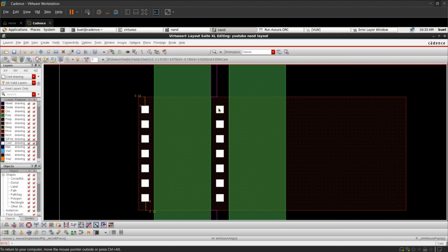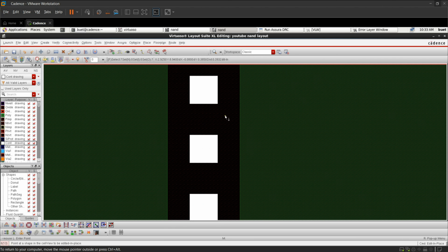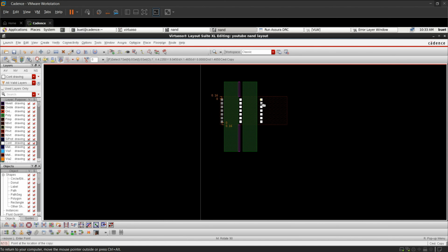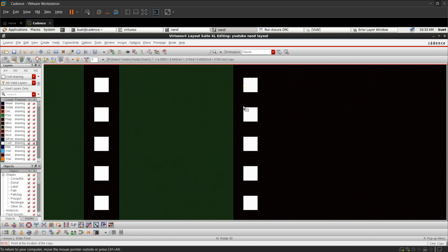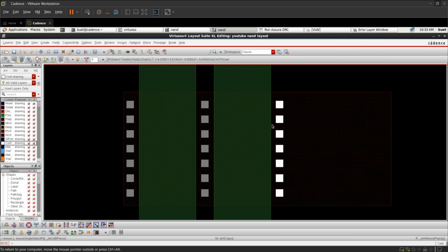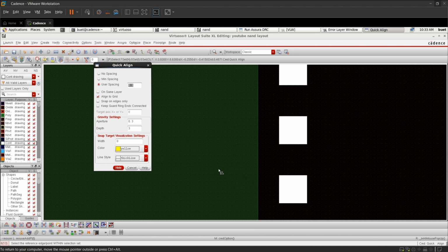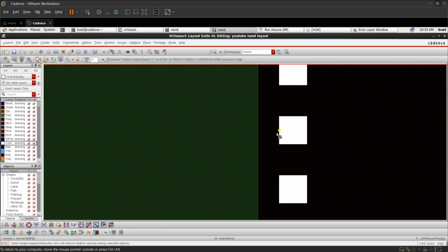Next thing, we are supposed to copy all these contacts to the downside, right side. Just press C and copy to the right side. Okay, escape. Just select all these contacts and make them spaced at 0.1. Okay, already it is 0.1. Yeah, select this edge with respect to this.